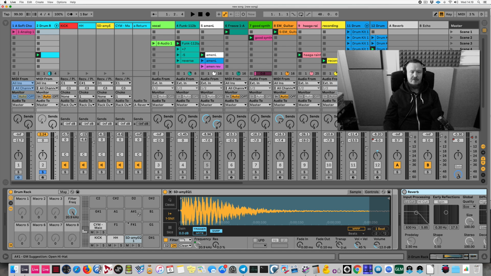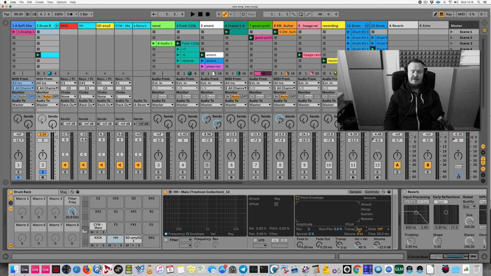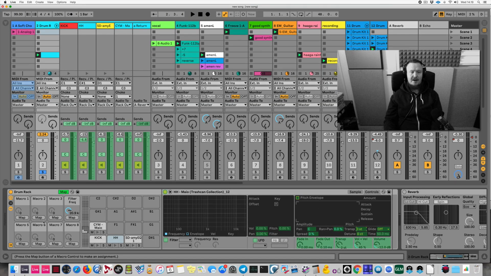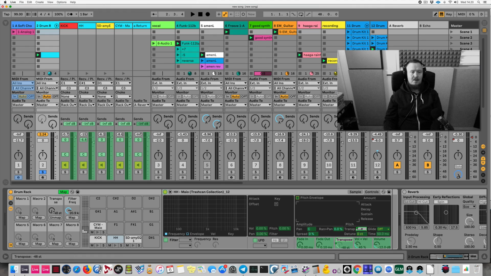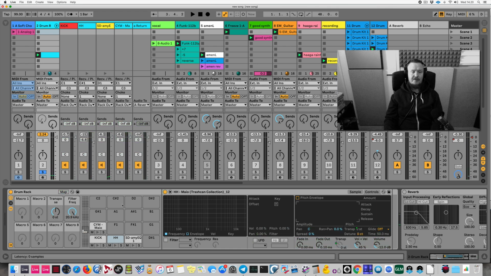So what else do I want to control? Maybe the pitch of the hi-hat. Controlling the pitch of the hi-hat is here, transpose. Another way to map this to a macro knob is hit map mode, and first click on this value because I want to map this. So first click on this, and then the word map will be seen with a dark font. So click on map, and now the transposing of the pitch is controlled by this knob. So whatever you want to do, this is up to you.